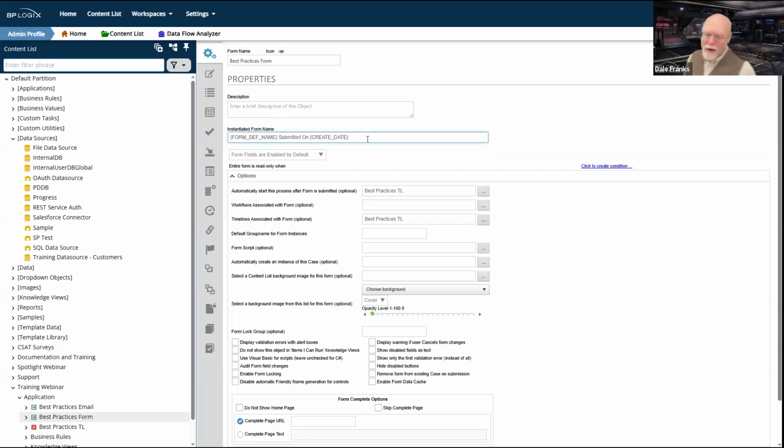I generally want a much more specific name. For example, what kind of request is it? Who submitted the request? Is there a request number? Hint, there should be. That has some sort of unique value that I can search for. Yeah, that all needs to go into the instantiated form name.